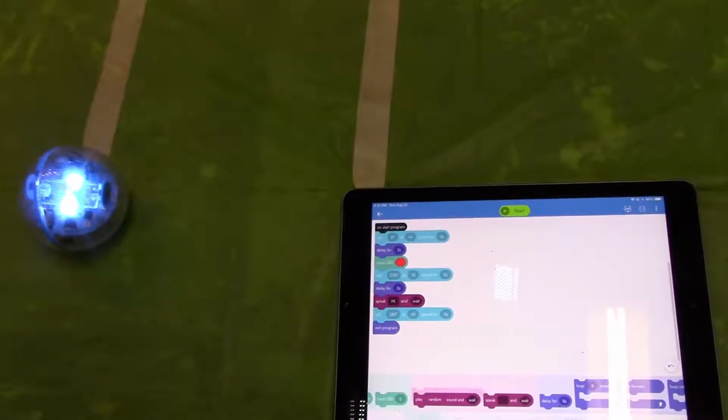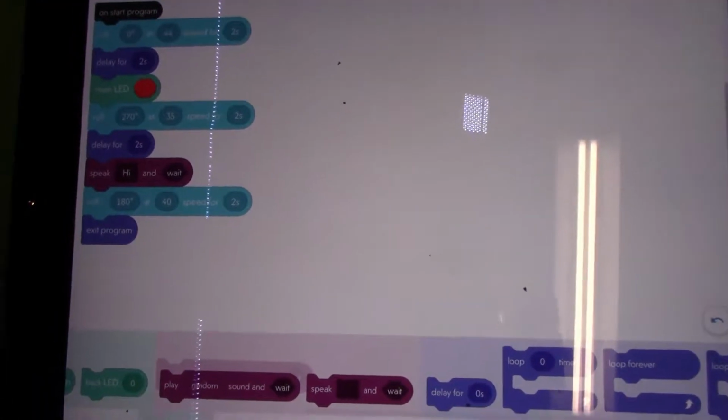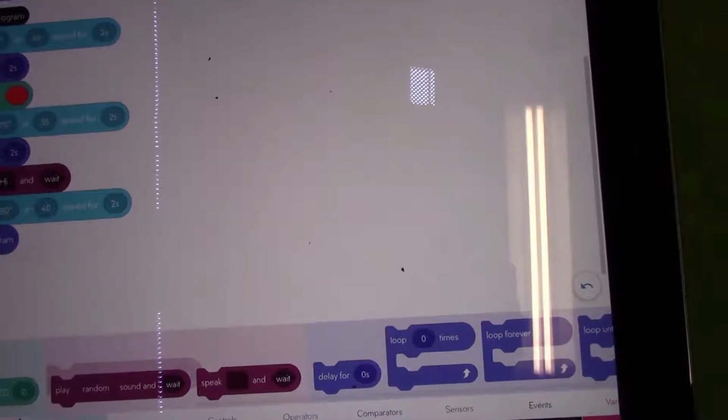Hi there. In this fourth episode of Sphero, I'm just going to explain some of the other controls that you might want to use as you're doing tracks for your school or at home.